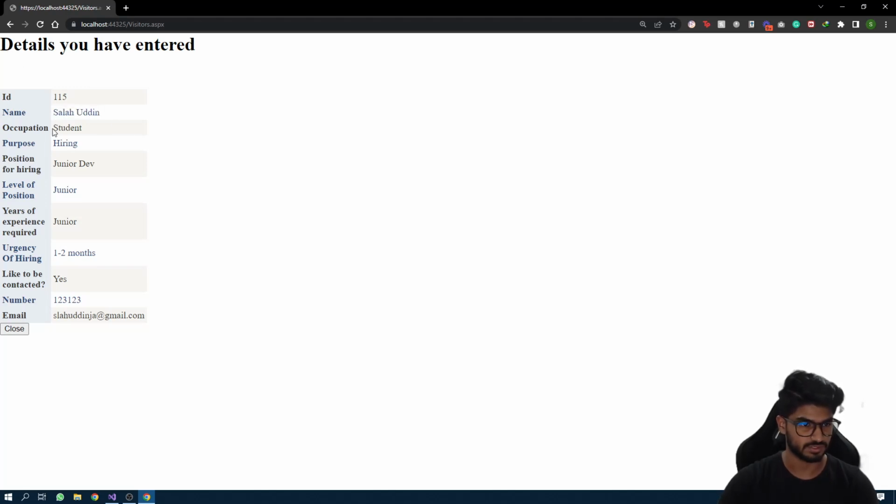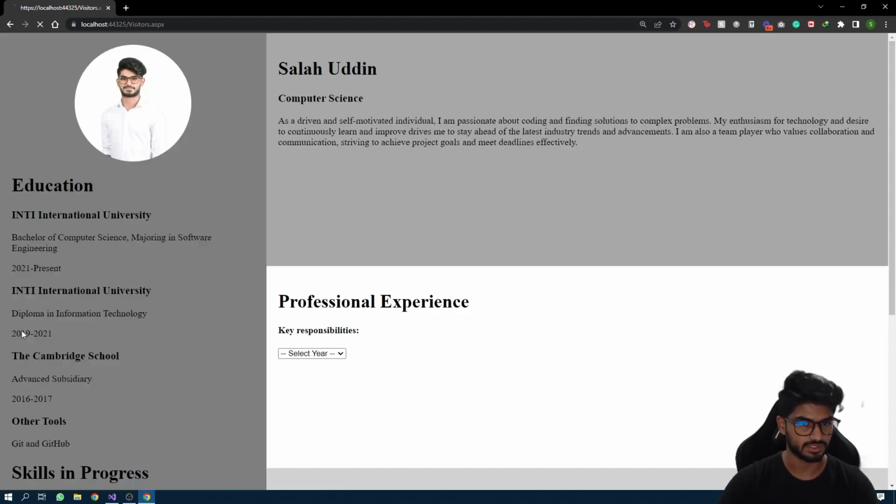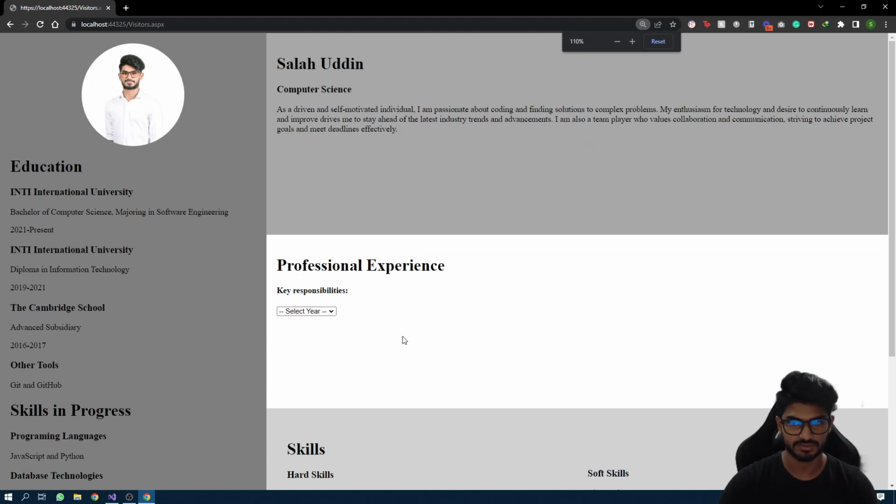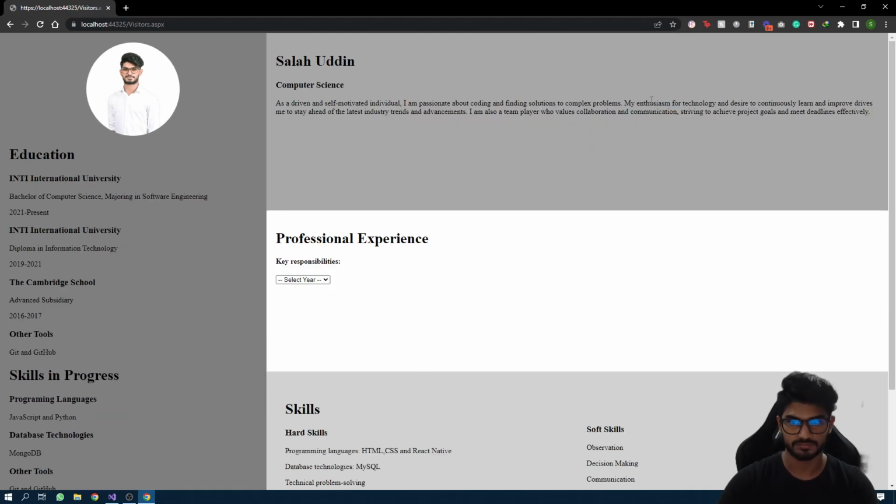Salahuddin is what I entered, and occupation student, and I was hiring. The position was junior dev, and level of position junior. Now we can go ahead and click on close because we have nothing else to do on this page. Once we click on close, we are presented with the resume page where my resume is at.